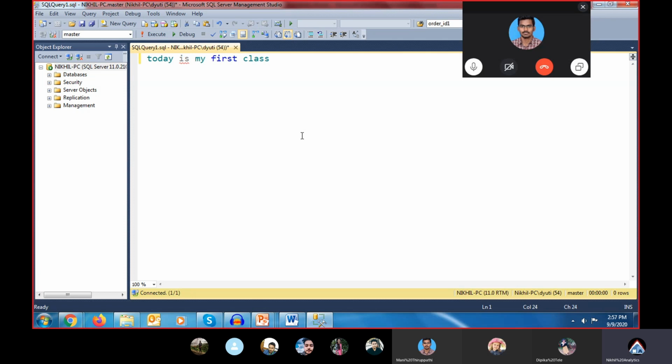So how do you make a line a comment line? It can be done in two ways. Either you can use this menu: keep the cursor on the current line which you want to make a comment, and use these dashes. The other way is by using the shortcut key. For example, I am writing some information, and I want to make this line a comment line. I can use Control K C together to make a line a comment line.